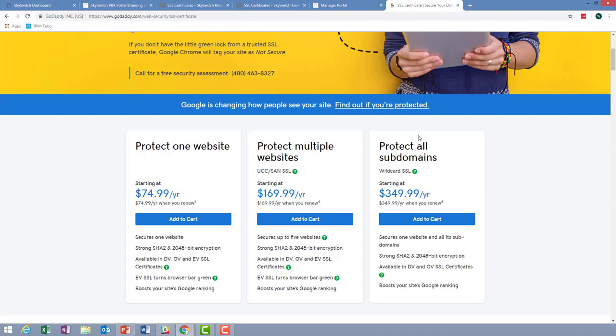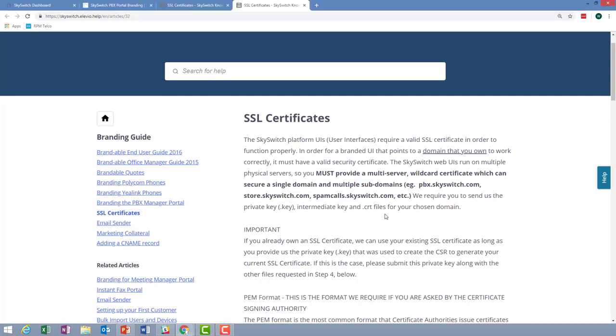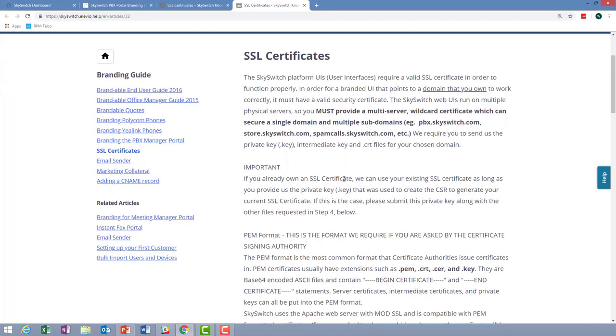Now you can of course get an SSL certificate with another registrar. Just make sure that it's a wildcard certificate that's covering all subdomains of a domain. Now back to the SSL certificates doc. I want to point out it is possible that you already own an SSL certificate. If you do, you'll need to provide us with the private key that was used to create the CSR to generate your current SSL certificate. If this is the case, please submit this private key along with other files requested in Step 4. So that's important if you already own an SSL certificate that is a wildcard certificate.